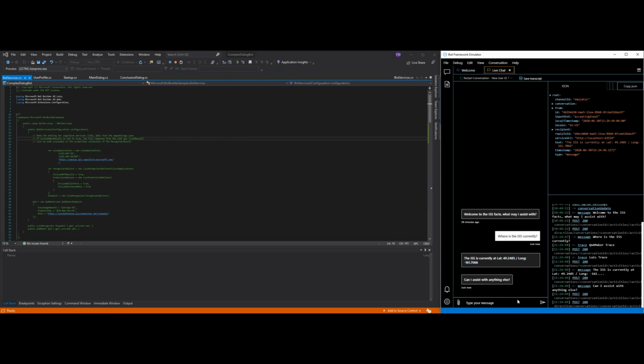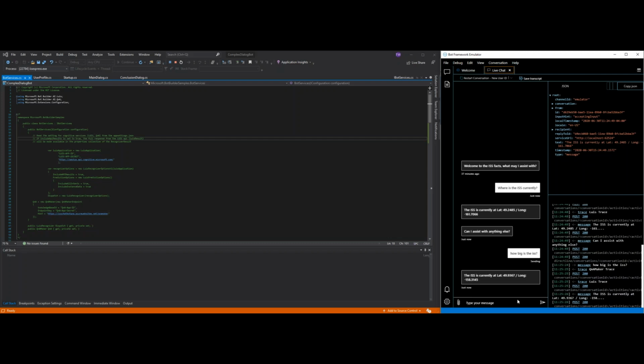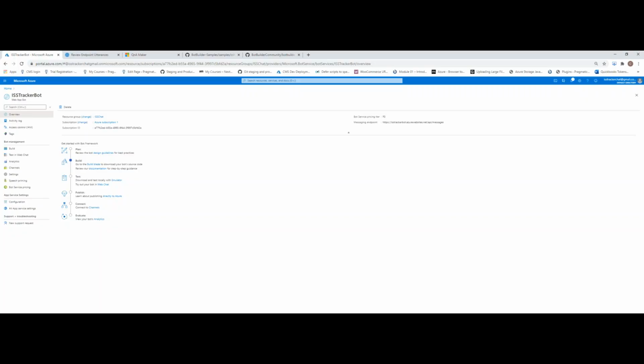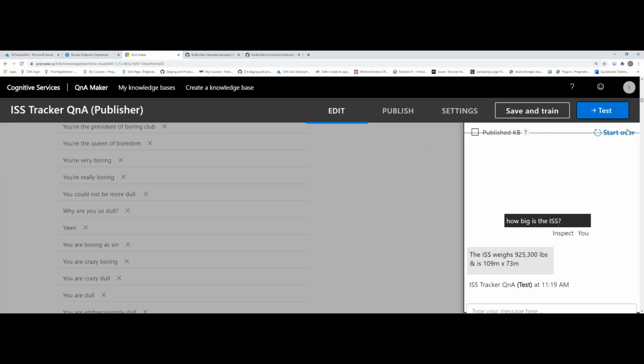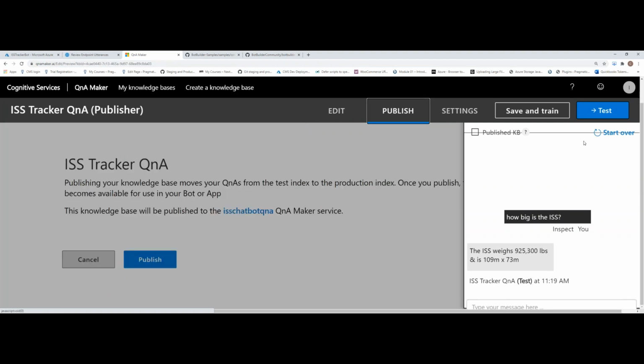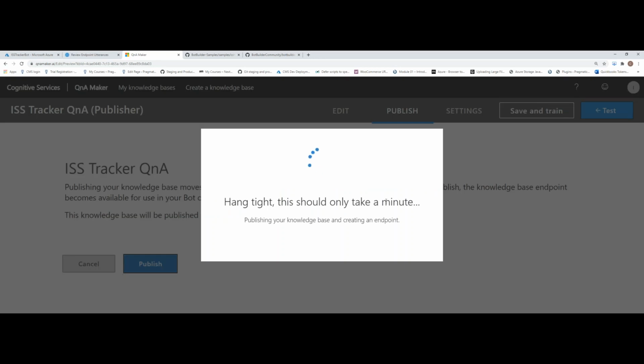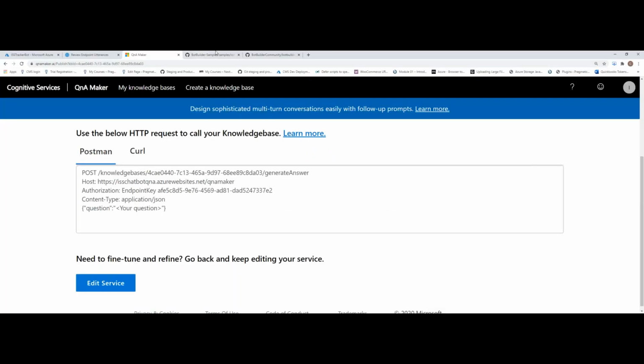And we can also go in here and see that our QnA Maker questions were added. So we'll ask, how big is the ISS? Oh, actually, I forgot to publish the QnA Maker now that I mention it. So let's just go back in here. And as always, be sure to publish, otherwise your changes will not be available for your live bot. Okay.